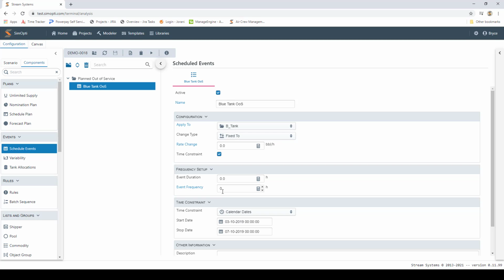The event duration and frequency are going to be 0 because I've set up a time constraint where the blue tank will have a fixed rate of 0 barrels per hour traveling through it between the dates of October 3rd, 2019 at midnight and October 7th, 2019 at midnight.